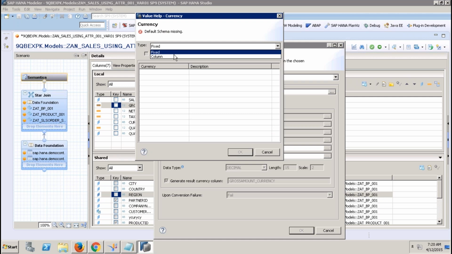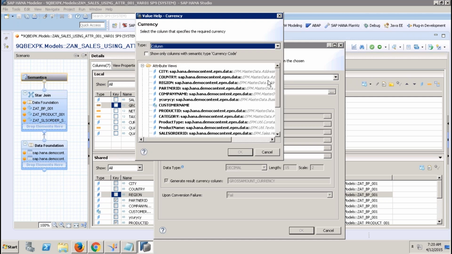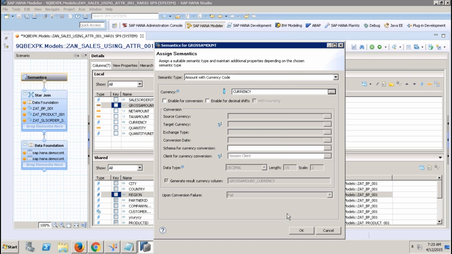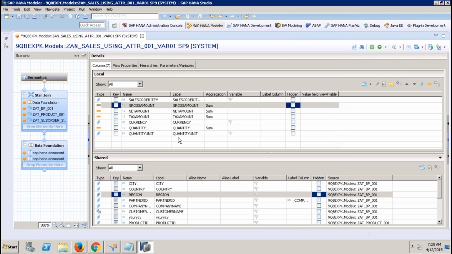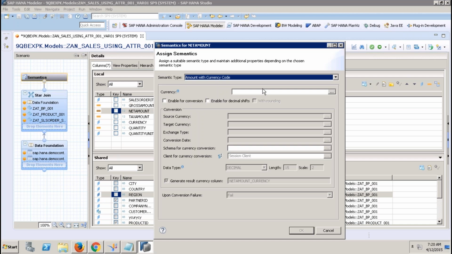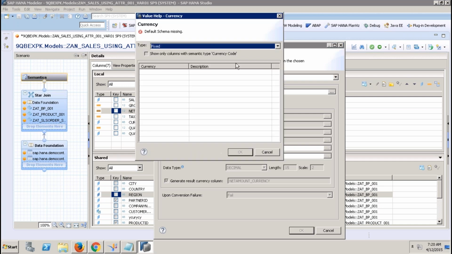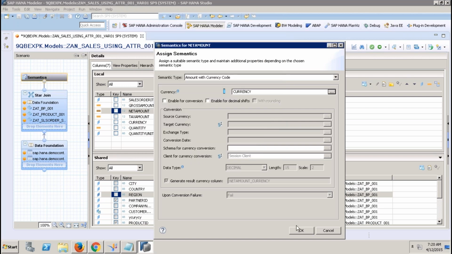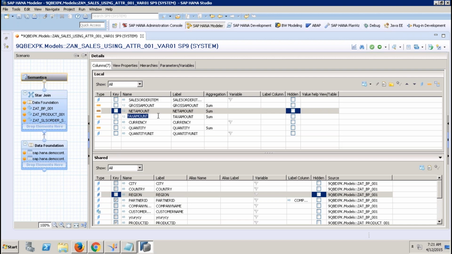Don't say fixed, just say drop down, and my column is, what is my currency column in this? This is going to be the currency column. Okay, done. So now I've defined more properties to this gross amount, indicating this is an amount associated with the currencies. Again, net amount, semantics. I'll say this is going to be amount with currency code, and the column which gives me currency codes is the currency field, which is already defined as currency codes.